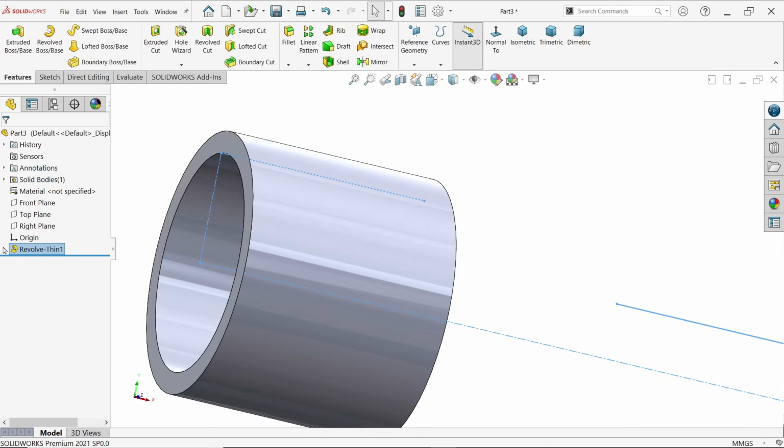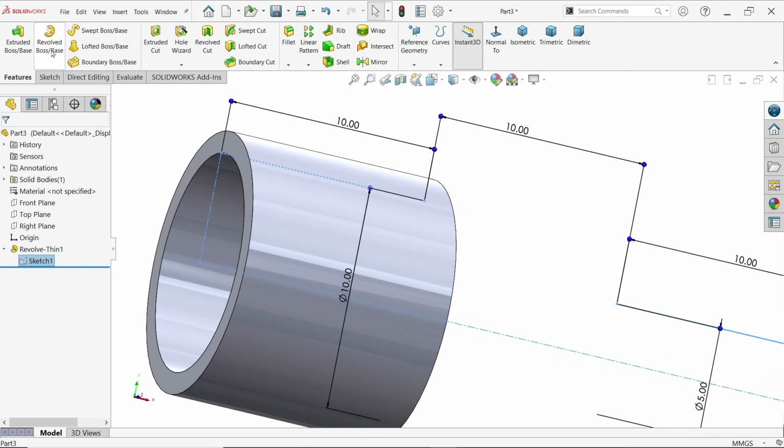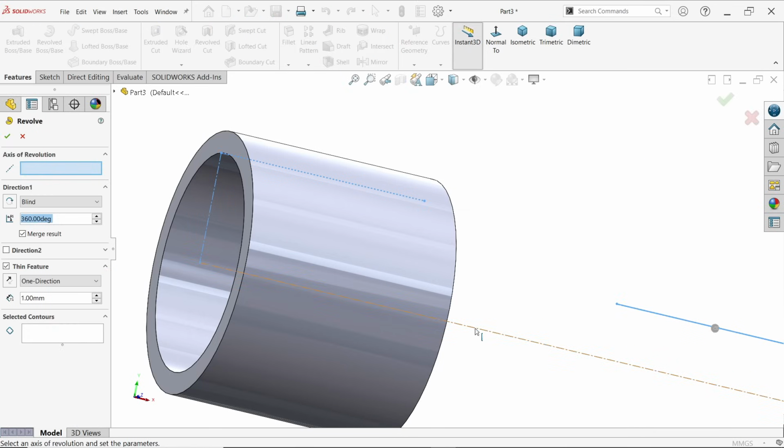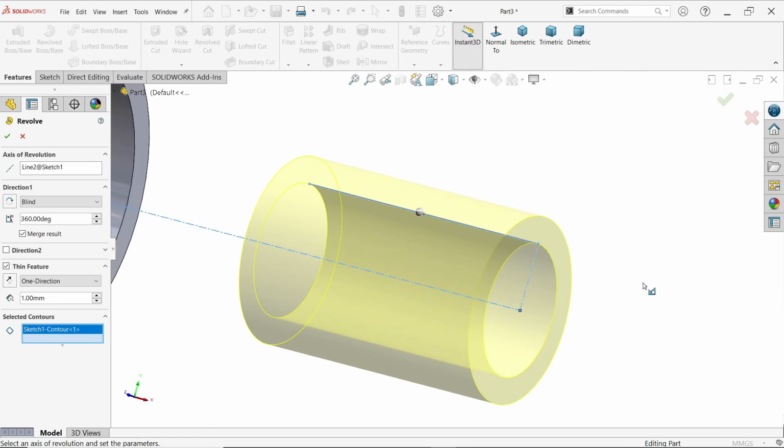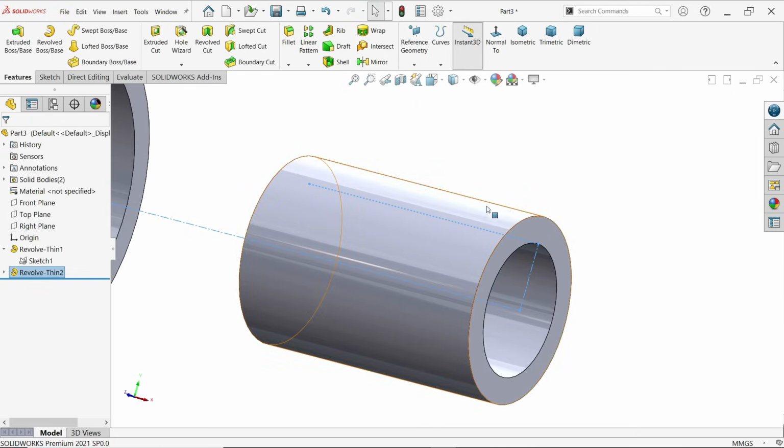Again select the sketch, revolve boss base. Axis, this is the center one. In selected contour, choose this one. And now see, this time the thickness goes in the outward direction. So this is perfect. End condition, we choose blind, 360 degree, merge result, say okay.